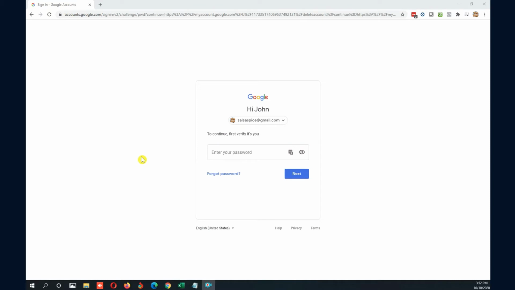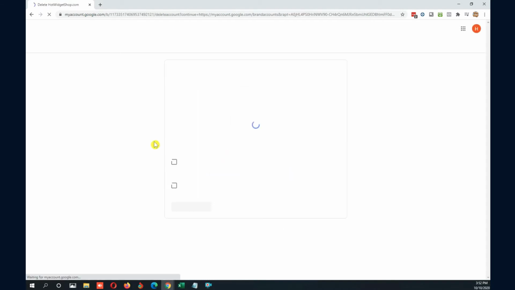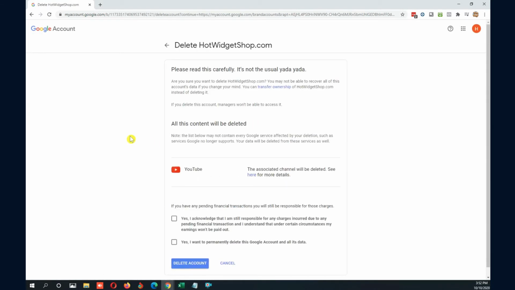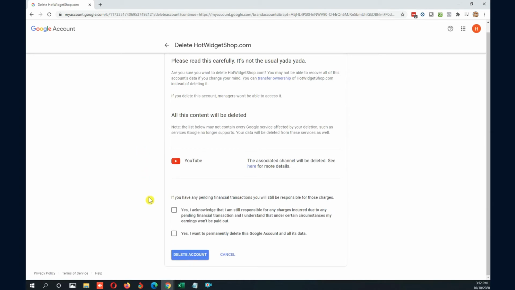Here it wants you to verify that it is you and that you want to do this, so it's going to require a password. Go ahead and enter that in, click next. Because this action is permanent, it wants you to acknowledge by clicking on these two check boxes and then delete account.